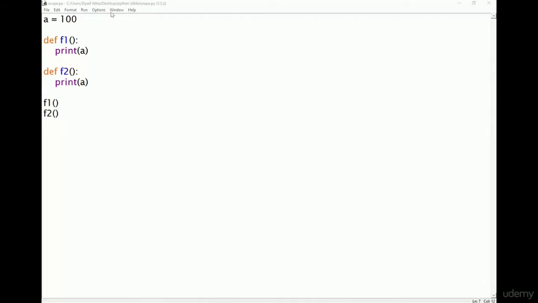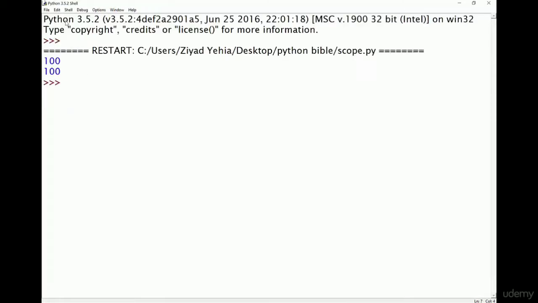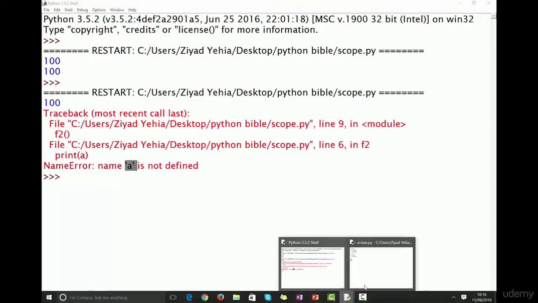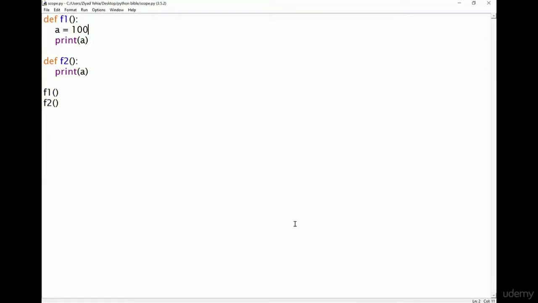Now, watch what happens if I move a's definition inside of function 1 using just a cut and paste. So we now define a inside function 1. When I save and run this, we now get an error, right? We get an error because function 2 can't see the variable a. It says here, error in function 2, name a is not defined. And the reason for that is because the variable a was outside of f2's scope, because a is in f1's local scope, and therefore f2 can't see it.